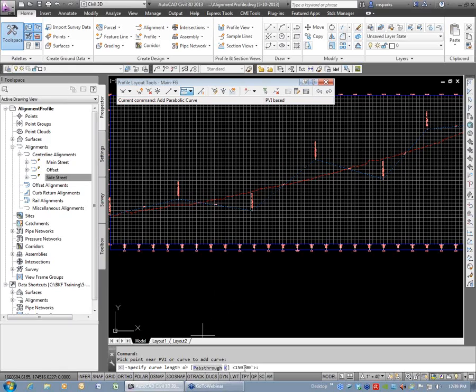Pick on this and have an option for either a pass-through point, a K value, or a length. I'm going to do it by length. I'm going to make that one 200. I'm going to do this one. I'm just going to put a bunch in here. 200, 200, 300. Ooh, getting fancy now. All right.